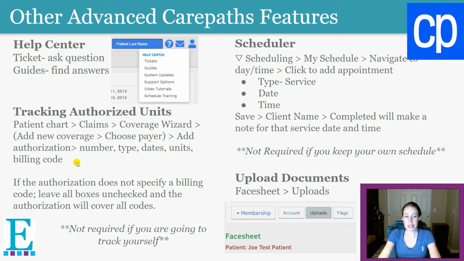Also, if the authorization does not specify a billing code on this authorized units, you can just leave those boxes unchecked and you will be able to track all codes, which can sometimes be helpful, especially if you're on a case with multiple treatment team members. You do not have to do this if you are going to track it yourself somehow.